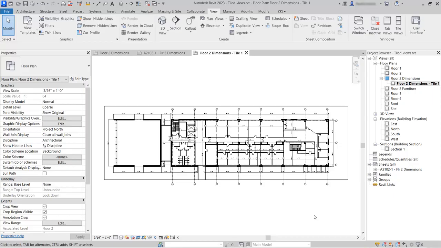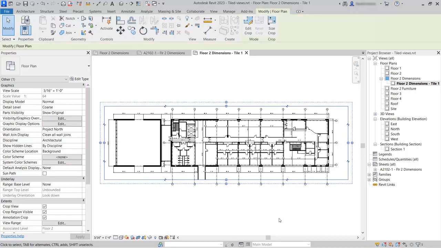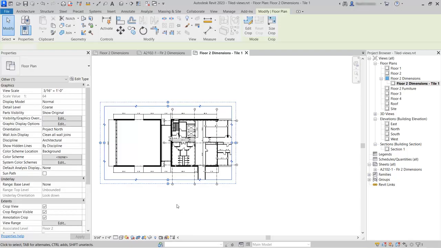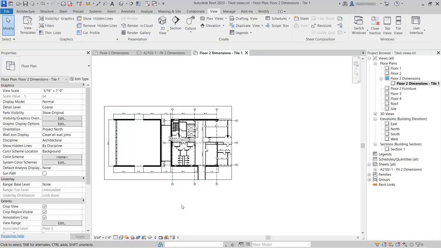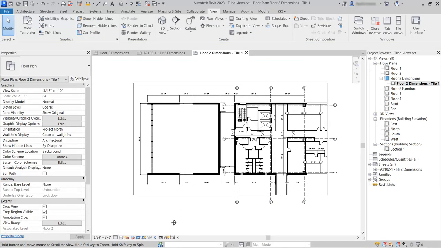So we need to crop this view so that it only shows half of the plan, and it will therefore fit on the sheet. So to do this, we'll select the crop region, and then we can use the drag controls here, and we'll drag this in from the right hand side to show just about half of the view here. And now that we've got that cropped, it should fit onto that sheet.